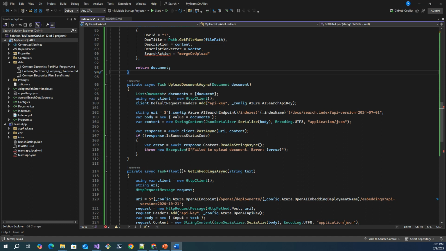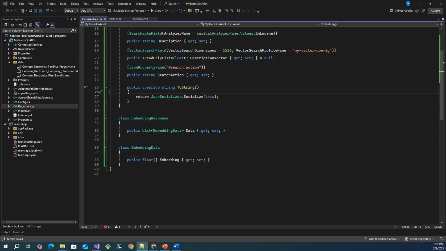The upload document async sends the document object retrieved from get data async to Azure AI Search. It uses an HTTP post request to upload the document into the created index or throws an exception if the upload fails. So this process is key for enabling retrieval augmented generation by indexing vectorized text data for efficient semantic search. All right.